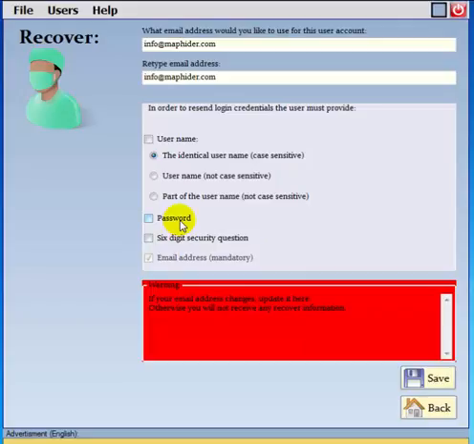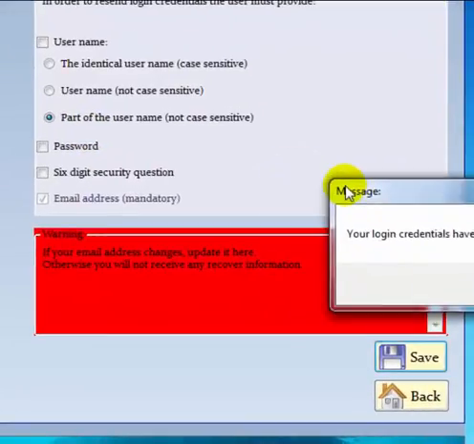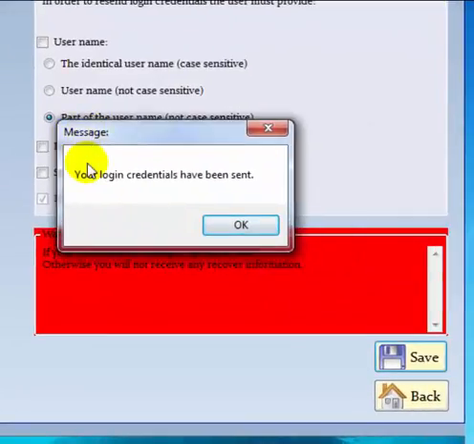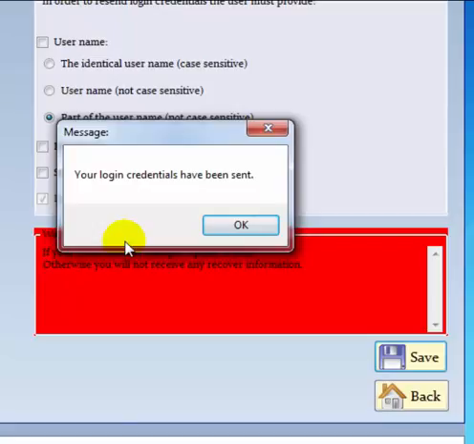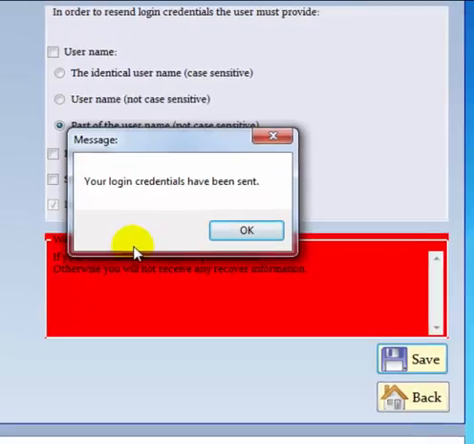At this point I will select checking part of the username. But by not selecting password or 6-digit security number, only the email address and the name without minding capitalization have to be provided in order to send the login credentials to the email address I specified here. If we press save, 2 messages will pop up. The first states that an email with our logon credentials was sent to the email address we just provided. You should keep that email in a safe place.